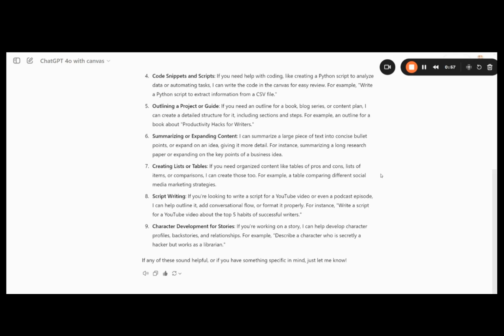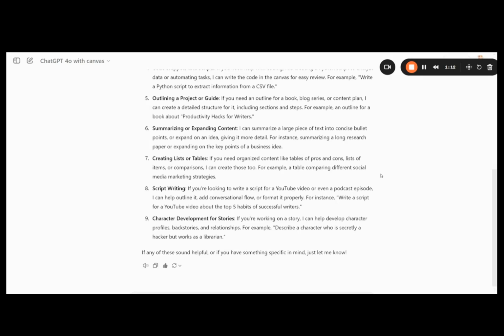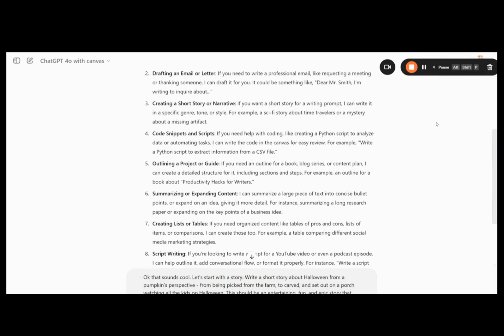Like first, let's start with, hey, let's write a short story about Halloween from a pumpkin's perspective, just because I thought that would be interesting. The story follows this pumpkin from being picked on the farm to being carved to sit on the porch, watching all the kids on Halloween. I just want to see how this tool does with simply writing a story.